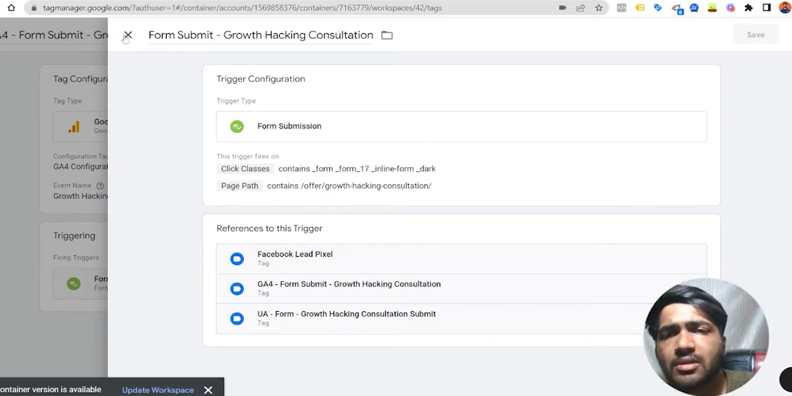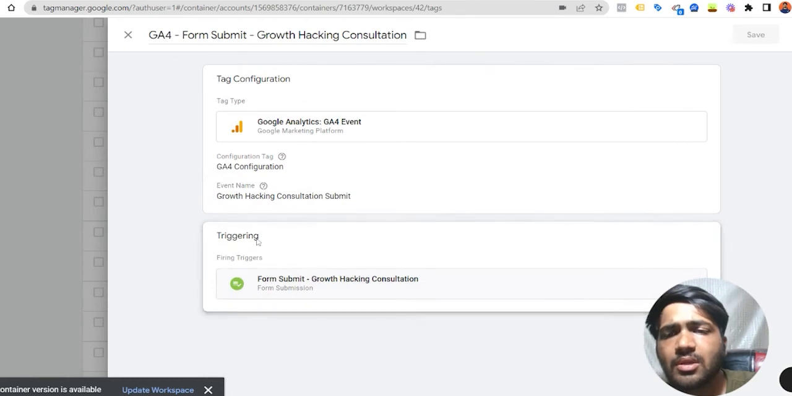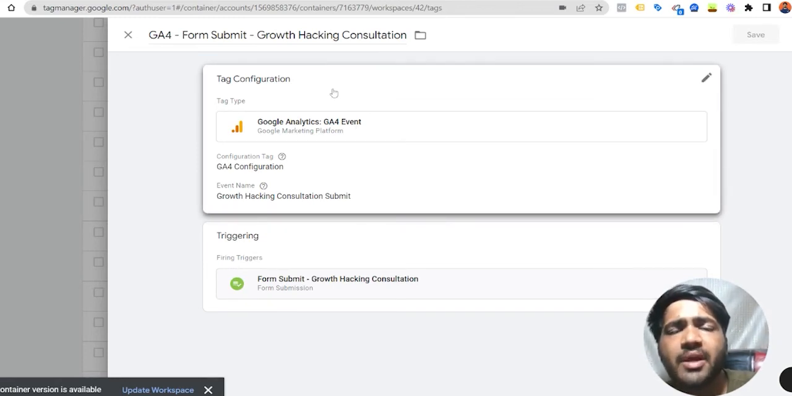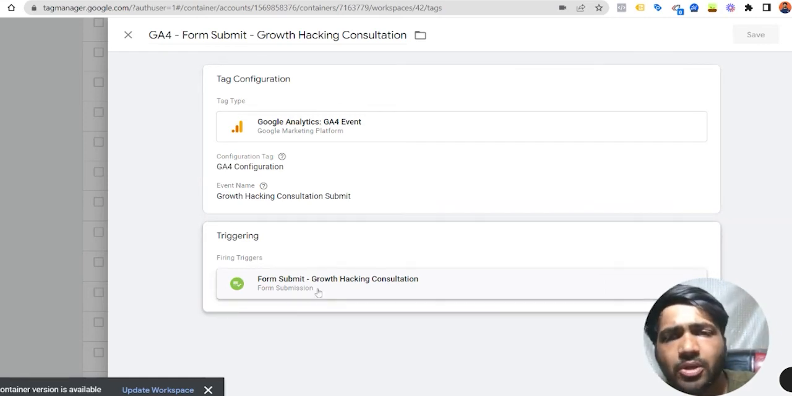So let's close this. Naming the trigger the same as the event name is helpful because when you configure the same event in a different platform, let's say for example Facebook, you just need to configure your tag and you can select the trigger very easily.